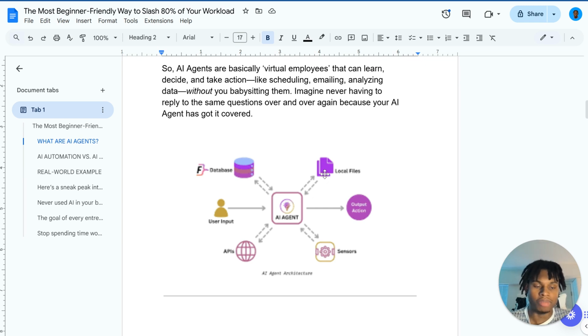Your local files, so maybe you have PDFs or Word documents that the AI uses to actually complete certain tasks. API calls, so that'll be your connections to different software, like API to WhatsApp, API to Instagram, social media, etc. And then it also has sensors, meaning it's able to analyze data and so forth.